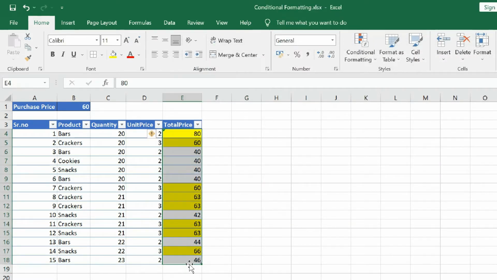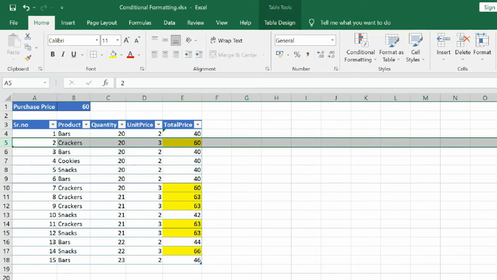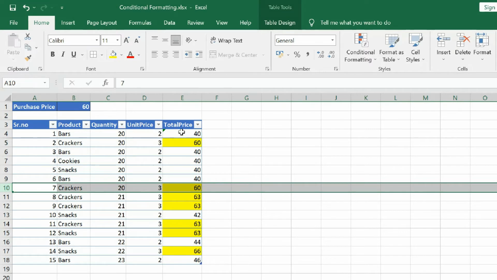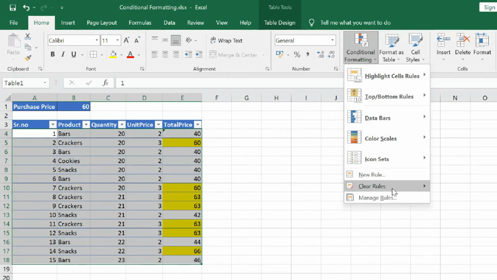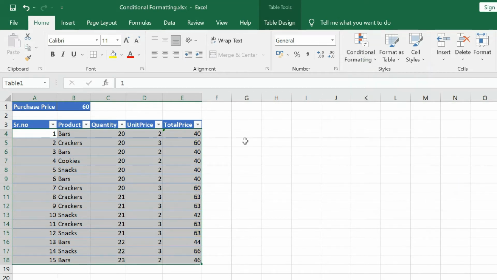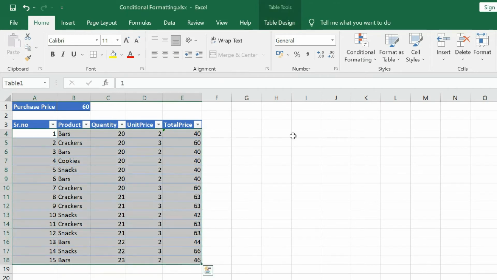Now this is correct. It has highlighted all the cells which are greater than 40. I go back and change this to 40. The highlight is gone. Okay, perfect. Now what I want to do is I want to highlight this entire row, not only the total price cell. That can also be done. So let us first remove this. All right, so let's highlight this entire table now.